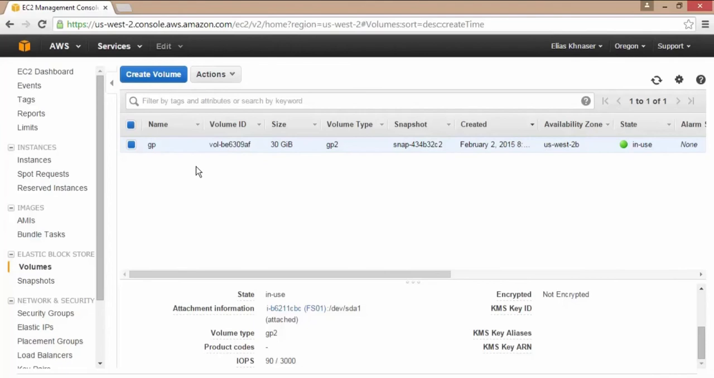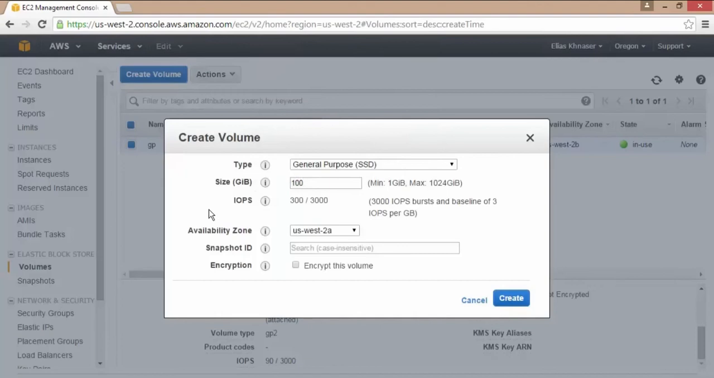All right, so now let's talk about creating a volume. So the creation process is pretty simple, straightforward. You probably figured it out. We're going to click on create volume here. And you're going to be presented with this particular window. Now, from the drop down, as far as type is concerned, you have the option again of creating a general purpose, an SSD, a provisioned IOPS, or magnetic.